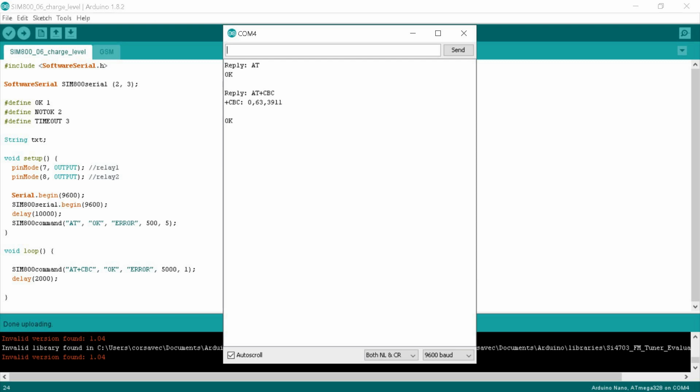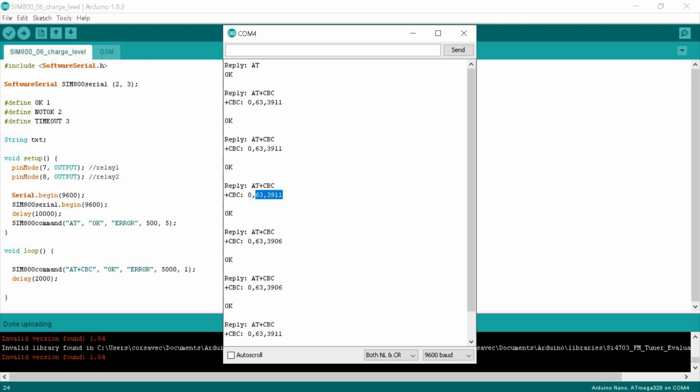To the CBC command, SIM800 responds with 3 digits. 0, it does not charge, according to the instructions. 63 is the battery level in percent. And 100% here is taken somewhere around 4.2 volts. The third digit is the voltage in millivolts. In this case, my supply voltage is 3.911 volts.